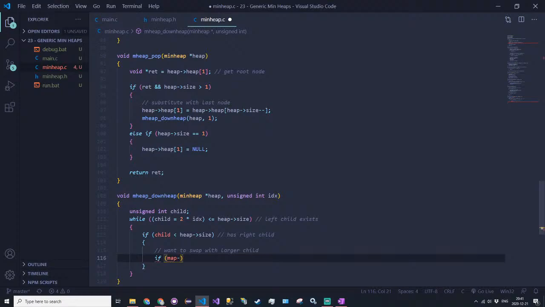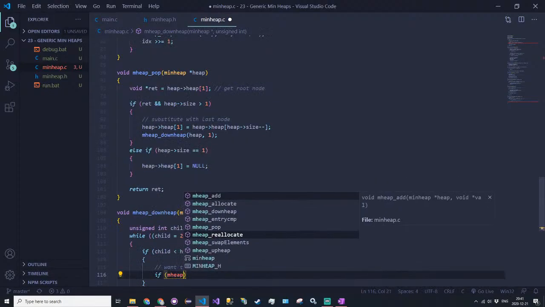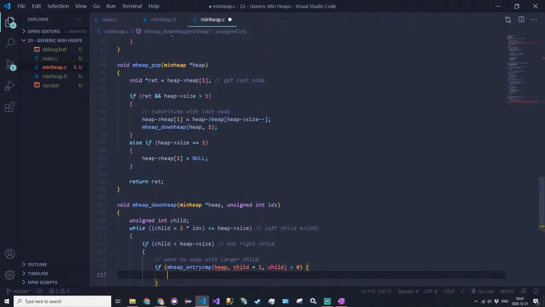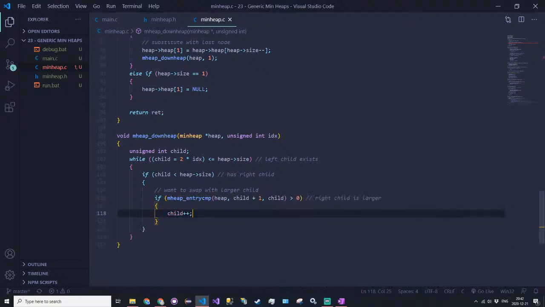Swap with larger child. So if, sorry, I need to figure out which function to use here. M heap underscore entry compare, pass in the heap, and the indices will be child plus 1 and child, and that is greater than 0. This means that the right child is larger. So we want to increase the child index by 1, because we want to swap with that child.